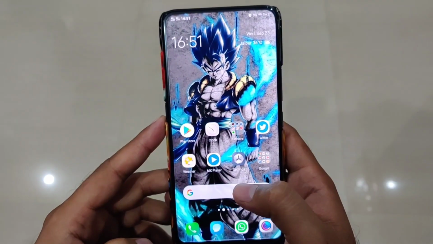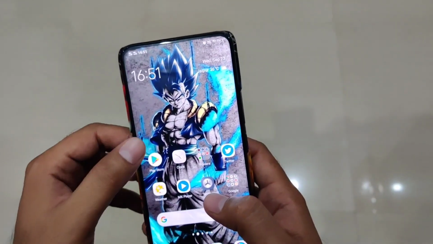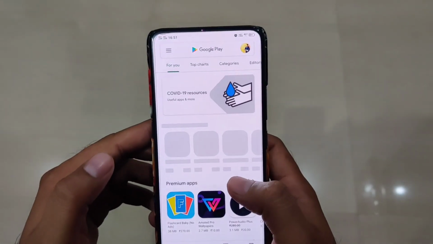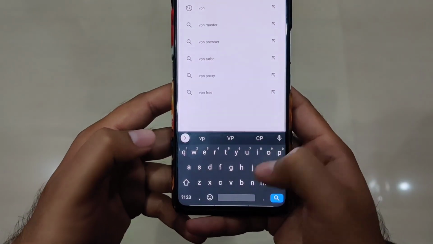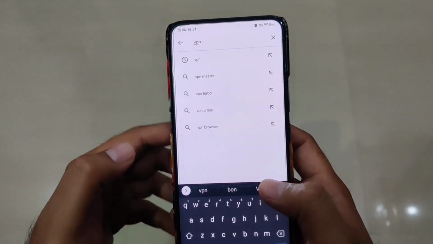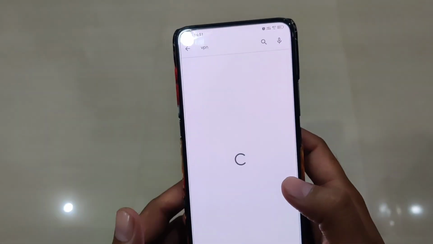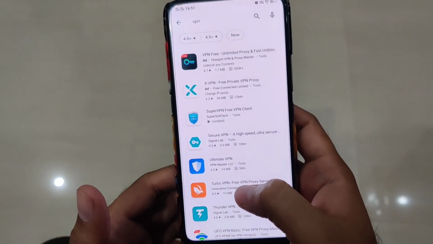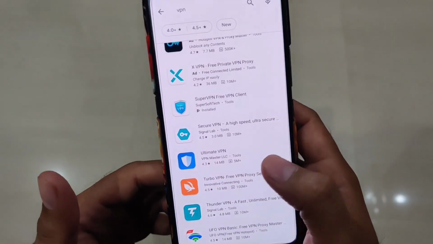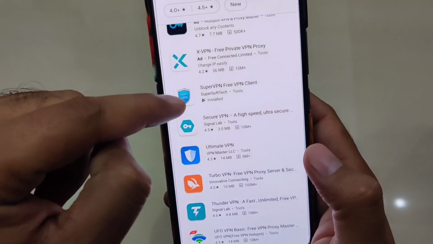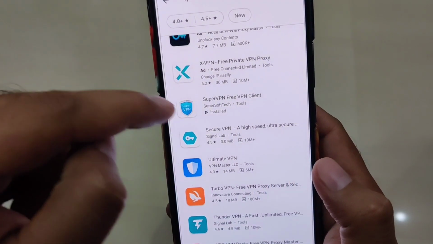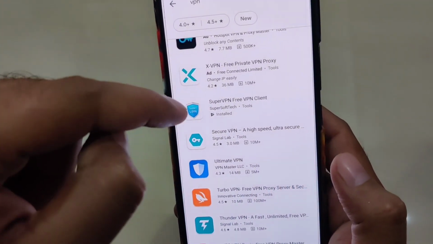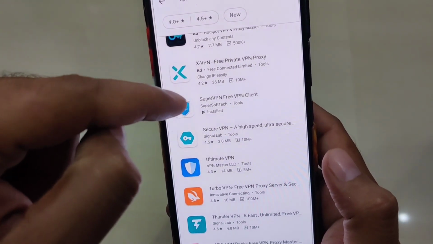So let's get started. What you require is, you just need to go to the Play Store, and there you have to search for VPN. Just type in these three letters and select the VPN option, and there you can see this. If you look closely, there is an option of Super VPN free VPN client. I have installed that particular VPN on my device, so I suggest you just install it.